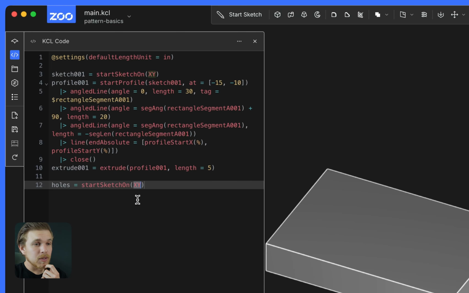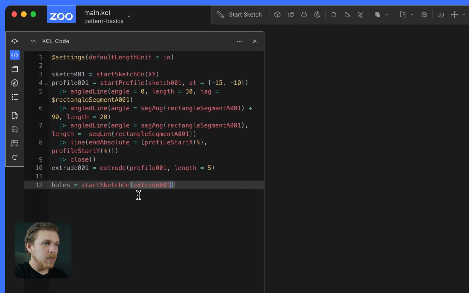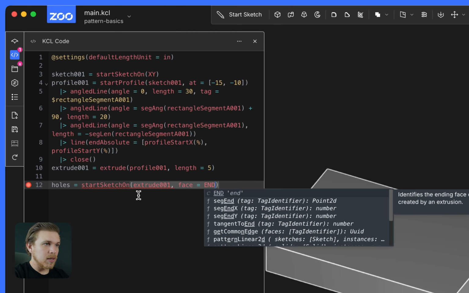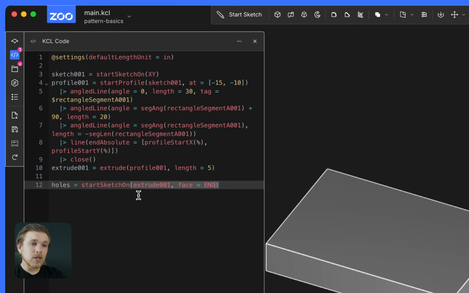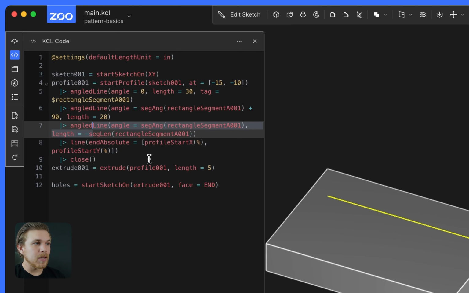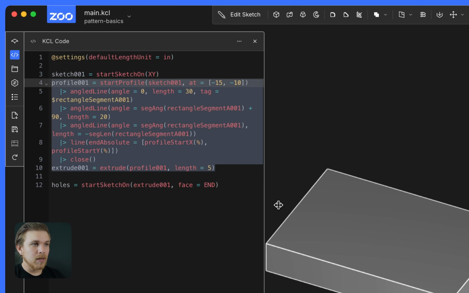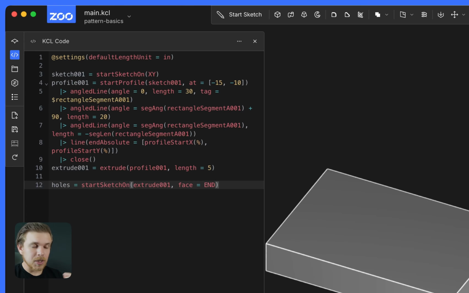Notice that it defaulted to XY, which just means I want to sketch on the XY plane. But for this example, that's not what I want. So I'll pass in extrude001 as well as face equals end. And the reason I know that that's the end face is because of the extrude direction when I made this extrusion right here. Because it was extruded in the Z direction or upwards, so this would be the end cap.